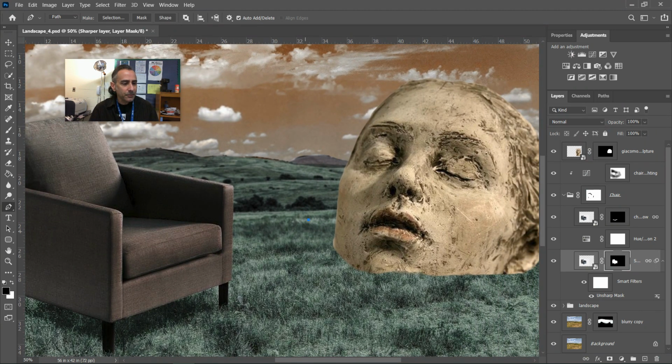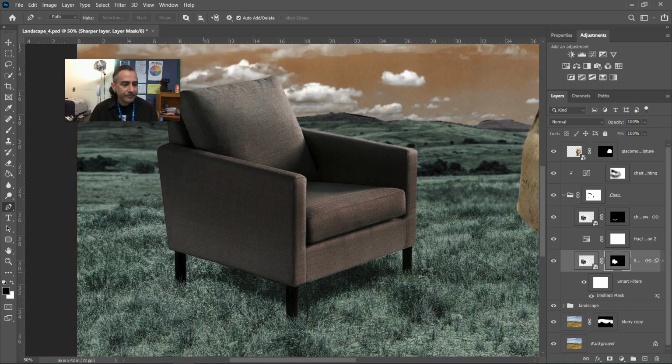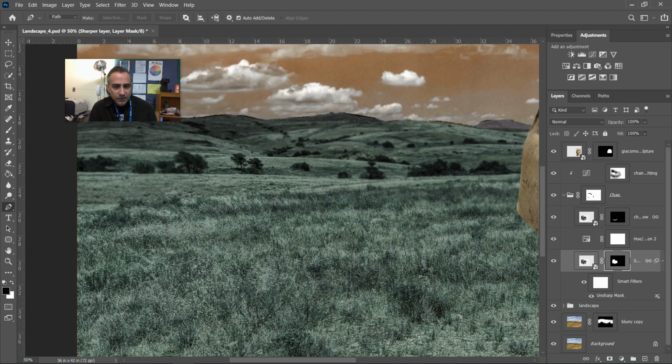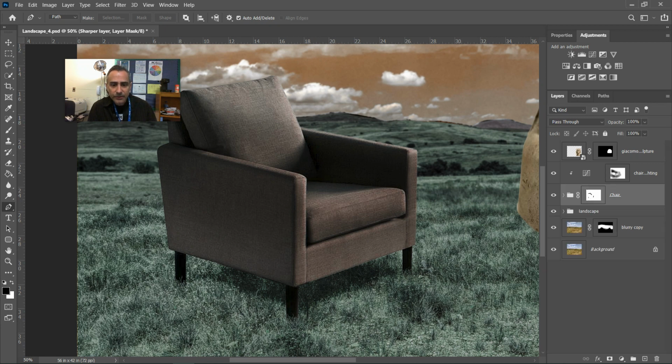I've also done a little bit with the chair in terms of the shadow. So if you have an object that has a shadow, I can help you get that coming in. Again, I have a mask for that as well. Okay, so I'm going to close the chair. And this is the one that I'm working on here.